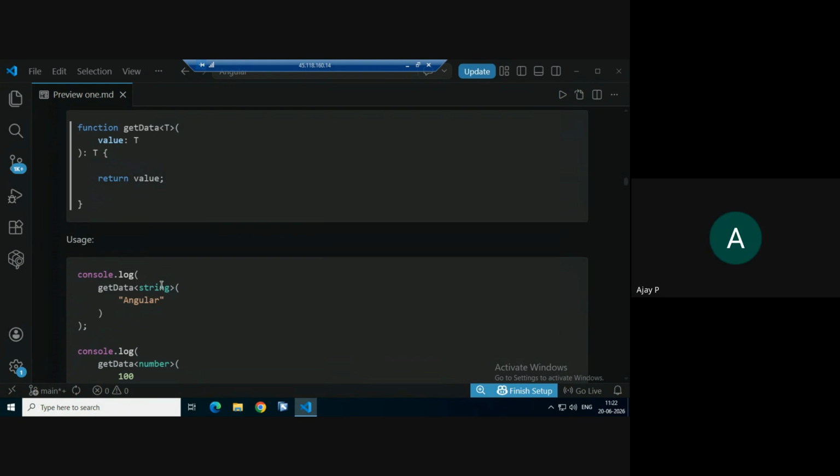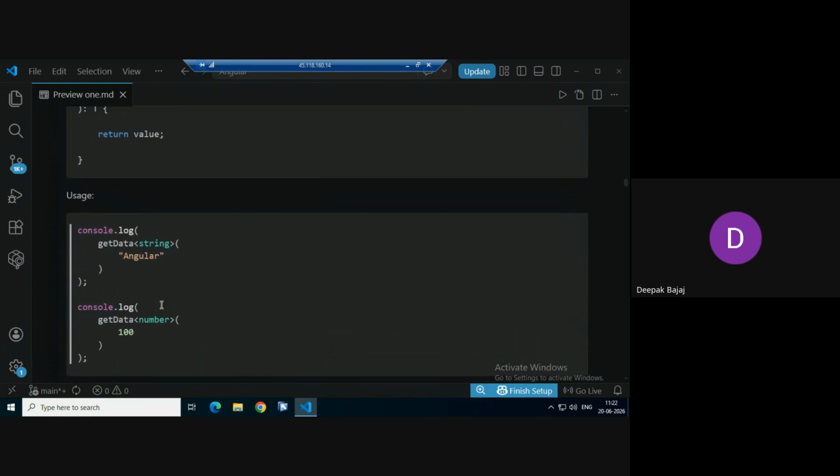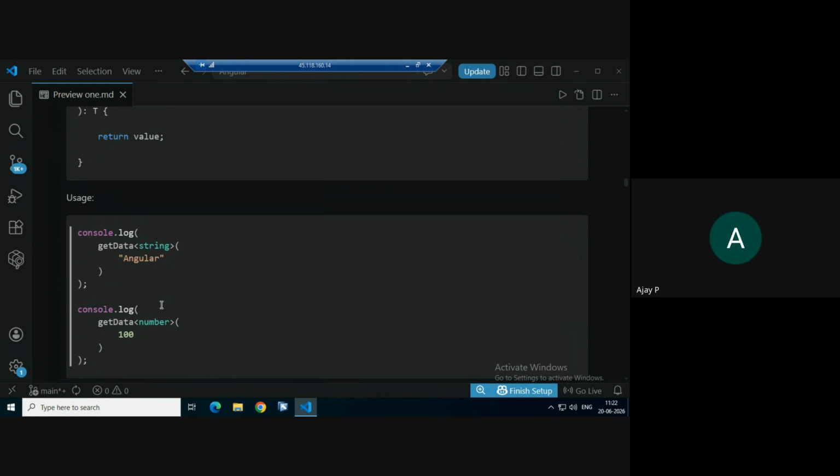We are passing the data type when we want to call the function, because the definition of data is required. What kind of data? Am I right? All right.